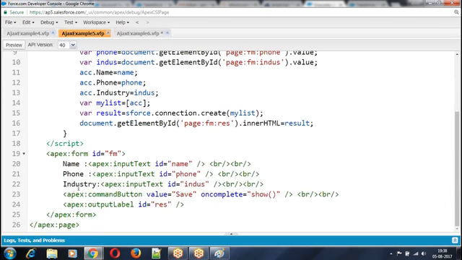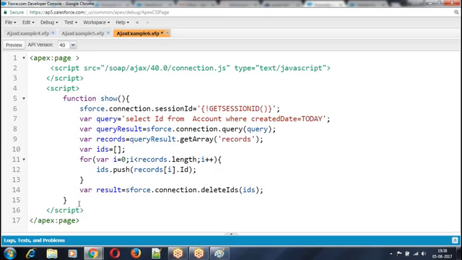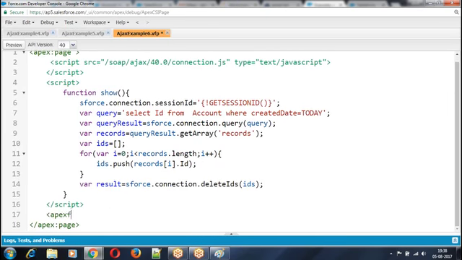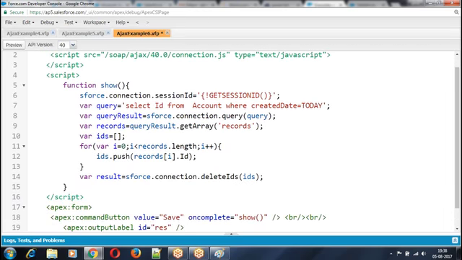I'll give again. What is that? Command button output label. Command button output label. Later on, as per your requirement, you can add more. I'm giving the functionality as per your requirement. You can keep on adding the elements.